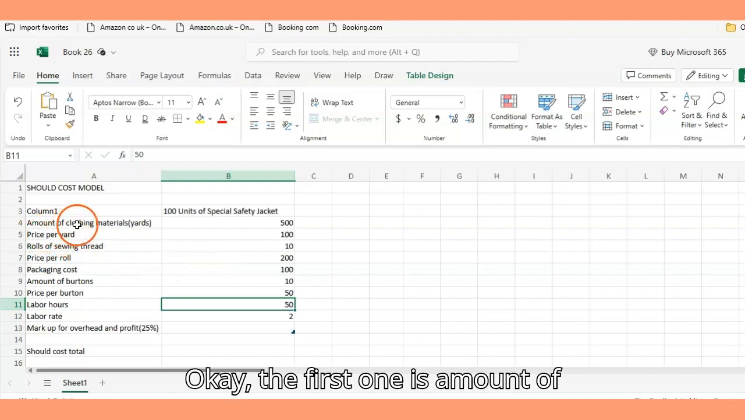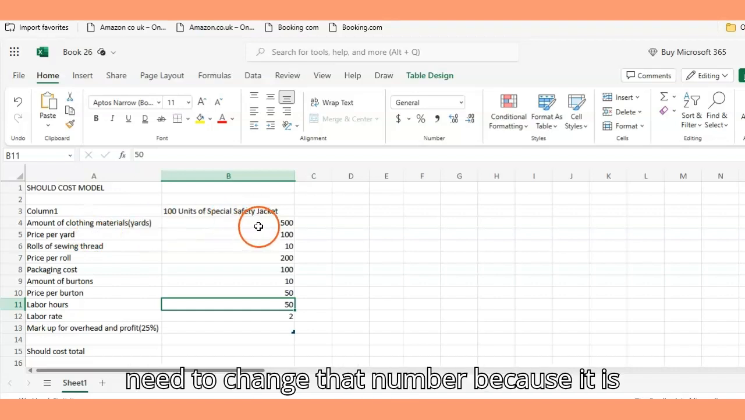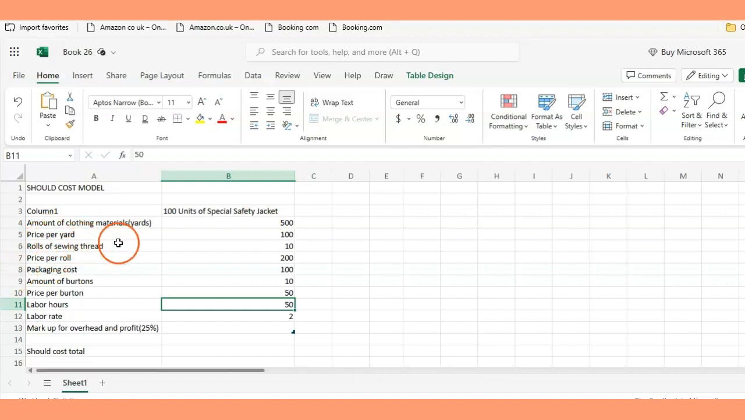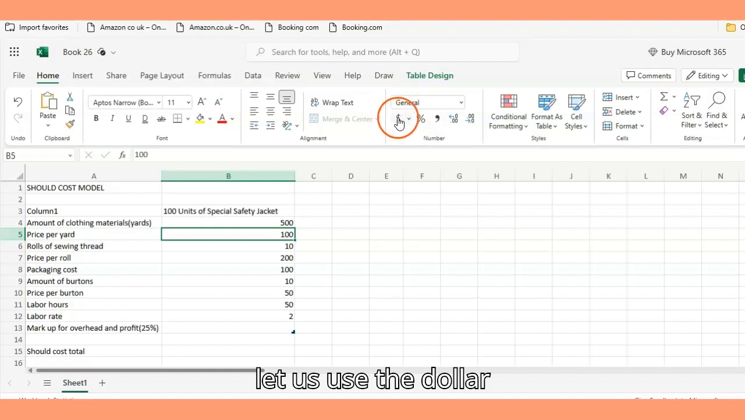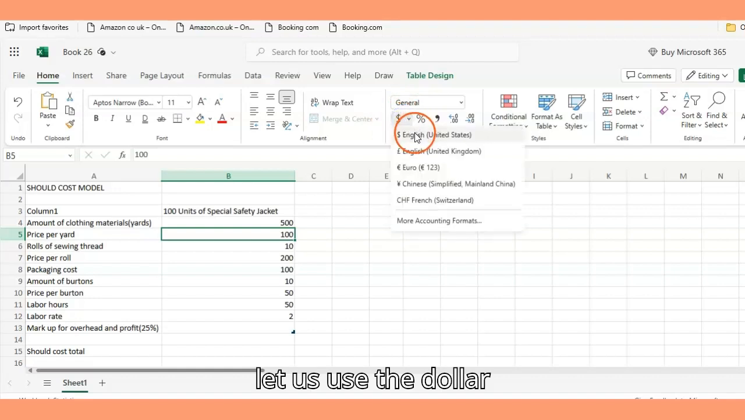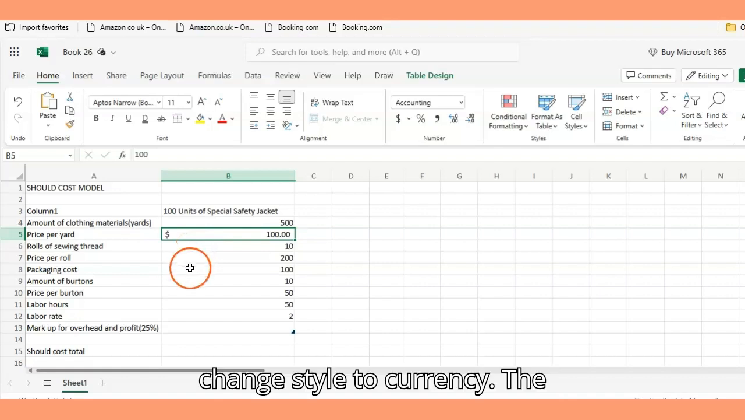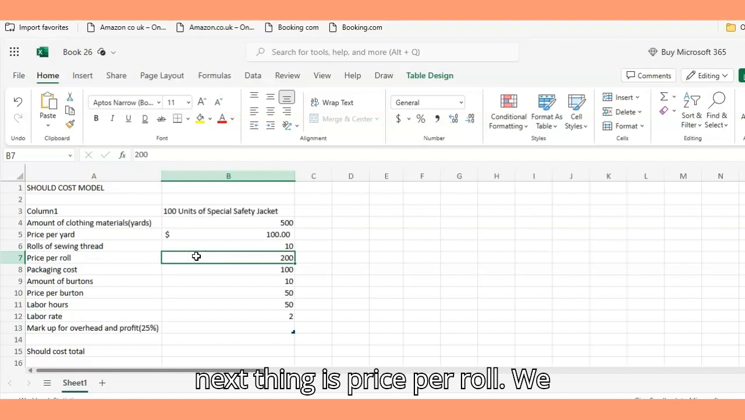Okay, the first one is amount of clothing materials in yards. You don't need to change that number because it's quantity. The next one is price per yard. That is a currency, so let us use the dollar sign, the dollar icon, to change the style to currency. The next thing is price per row.